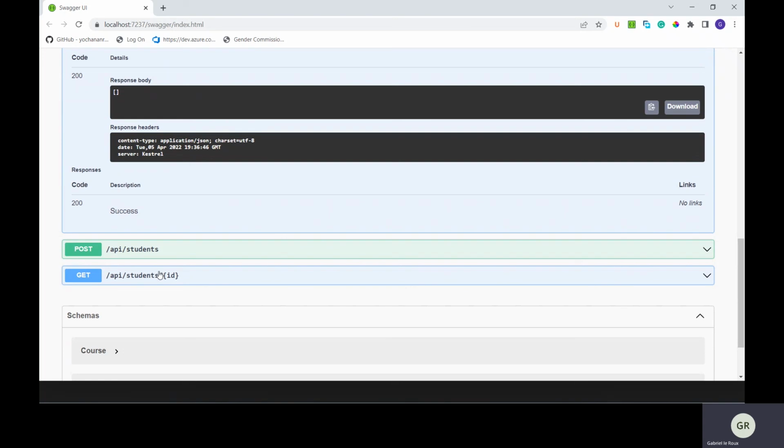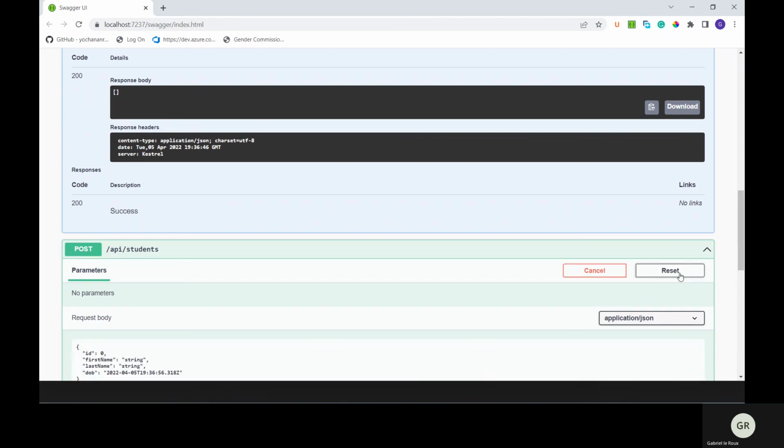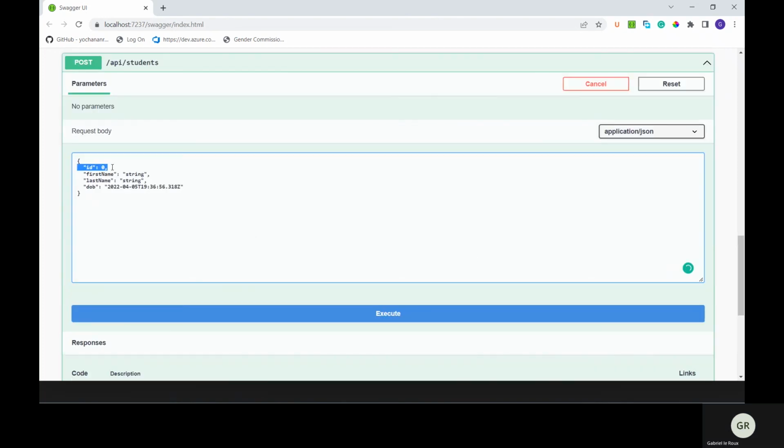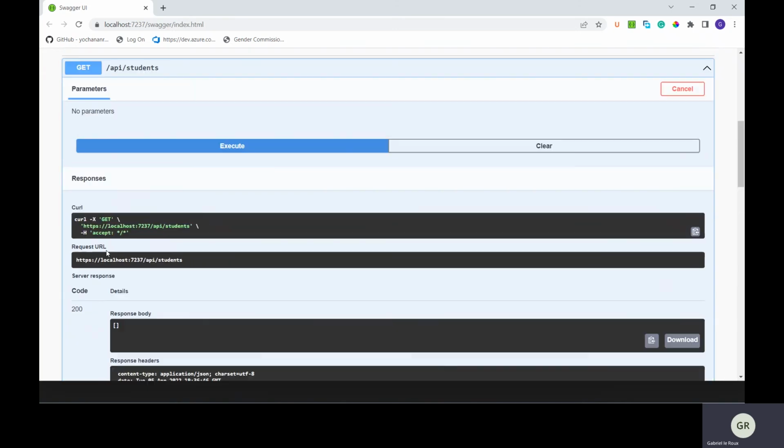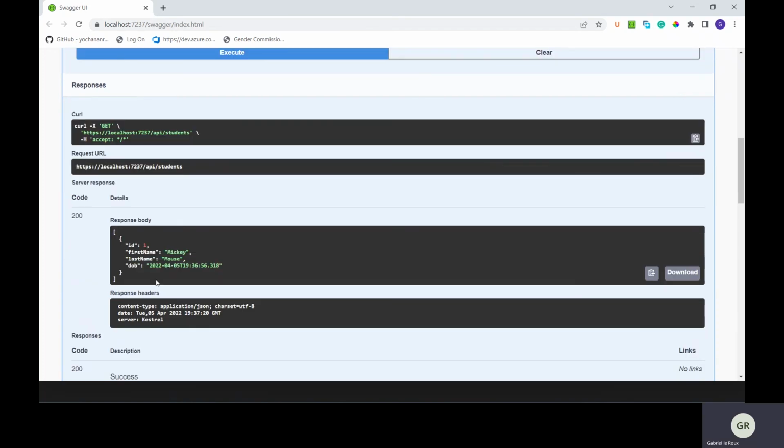So let's add some data. For my student, I'm going to add a new student. I'm going to delete the line where it requires me to specify the ID value, and I'm just going to type here Mickey Mouse. I'm going to execute. Now if I go back to my get endpoint and click on execute, here we can see we have some data. And that is it. That is how easy it is to add EF Core to your .NET applications.